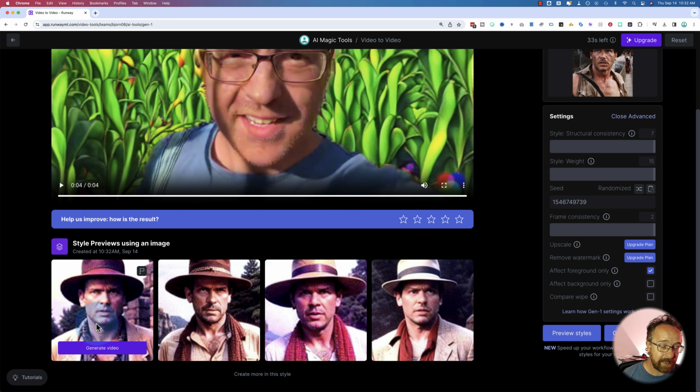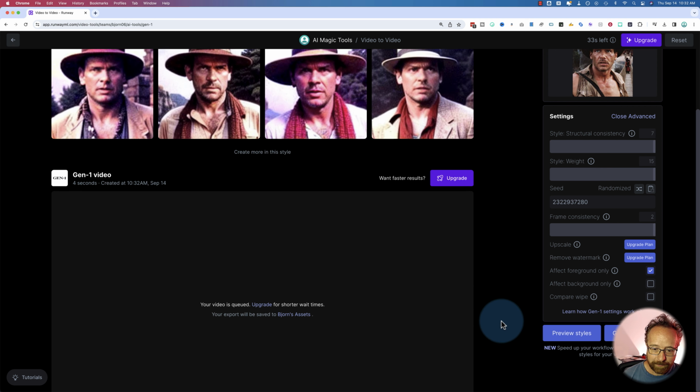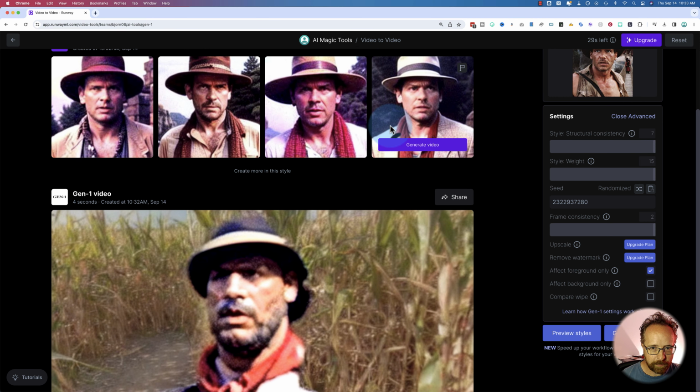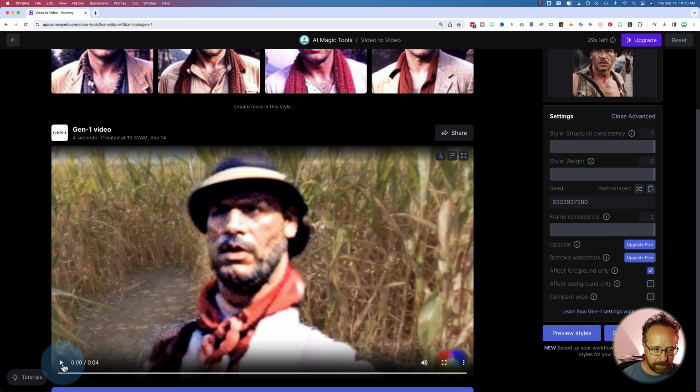And I don't look exactly like Indiana Jones in these pictures, but pretty close, I guess, if you squint really hard. Let's generate video and see what the actual video output looks like. So we're not super close to the previous styles, but let's just play the video and see how it looks.